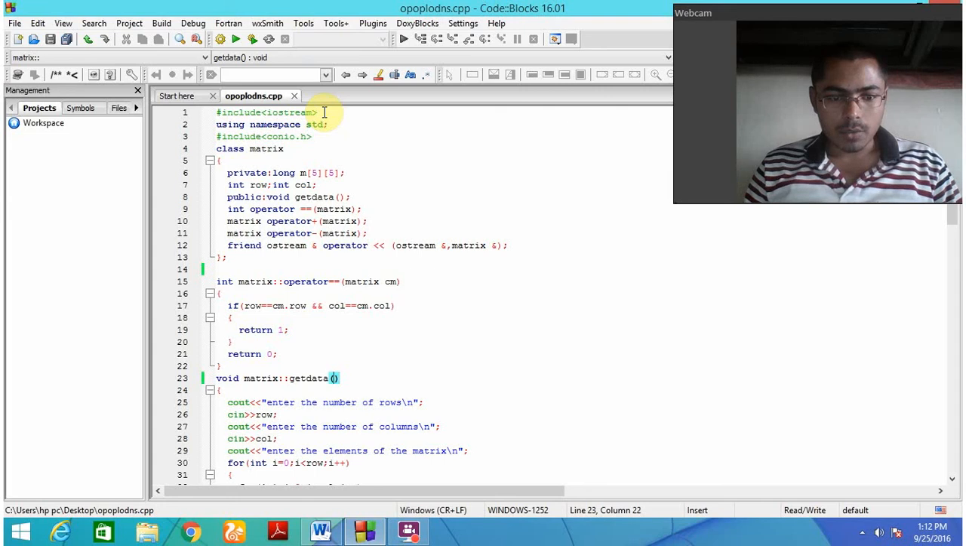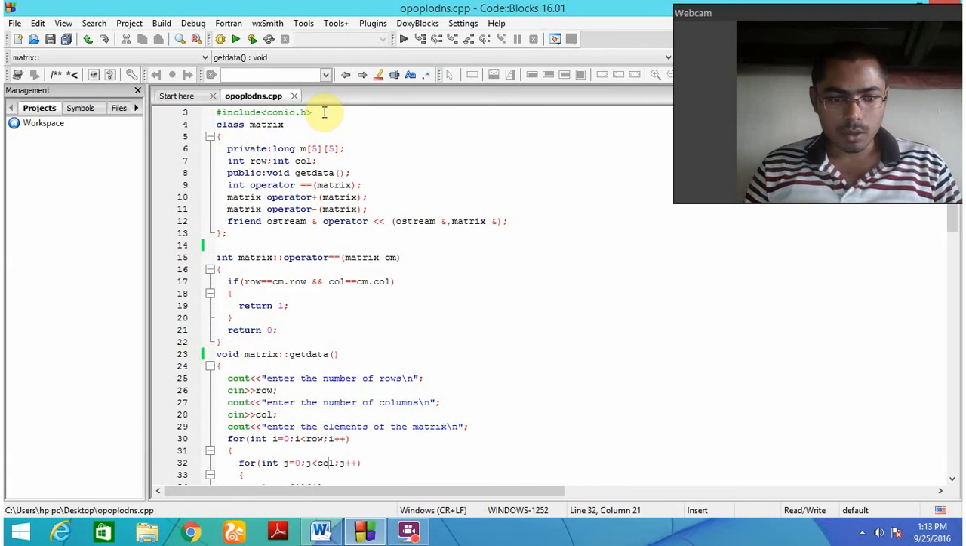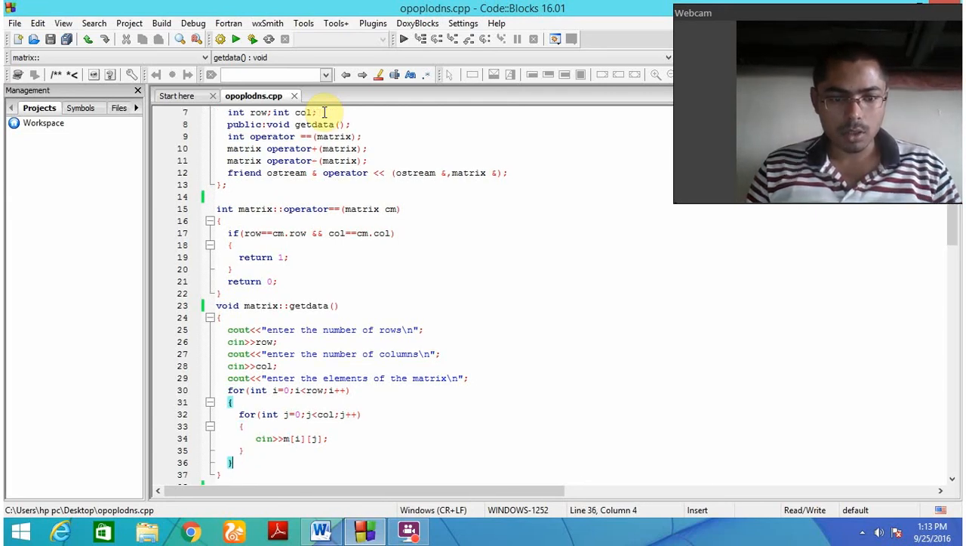In Matrix, the getdata function is called, within which it asks to enter the number of rows, which is inserted as row, enter the number of columns, inserted as column, and enter the elements of the matrix. For int i equal to 0, i less than row, i plus plus. Another for loop within this, where integer j is initialized to 0, condition being j less than the column value, j plus plus. Through this, the elements m[i][j] are entered for the given number of rows and columns.